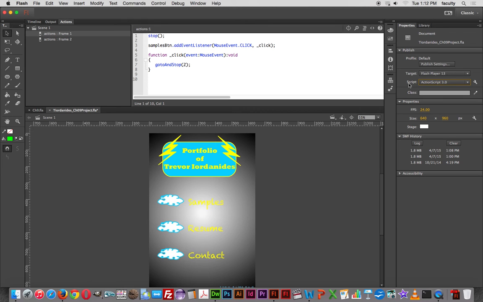Okay? And the key thing about ActionScript 3.0 is going to be this. For instance, all the scripting is going to be on the timeline. You don't select an object and then put the script on there, like we were doing with the buttons. In 2.0, you would select the object and write the script for it. In 3.0, all the scripting goes in the timeline.